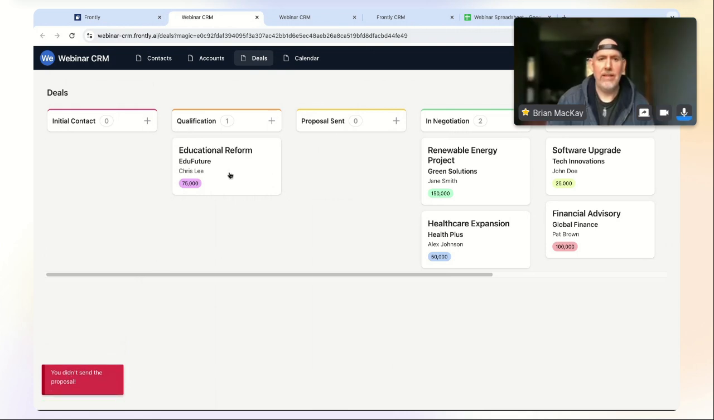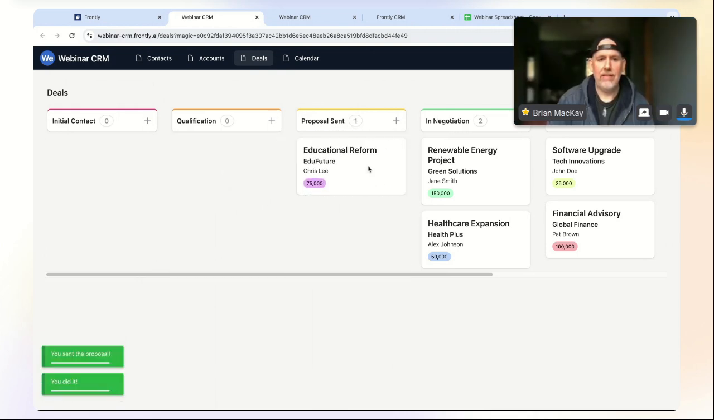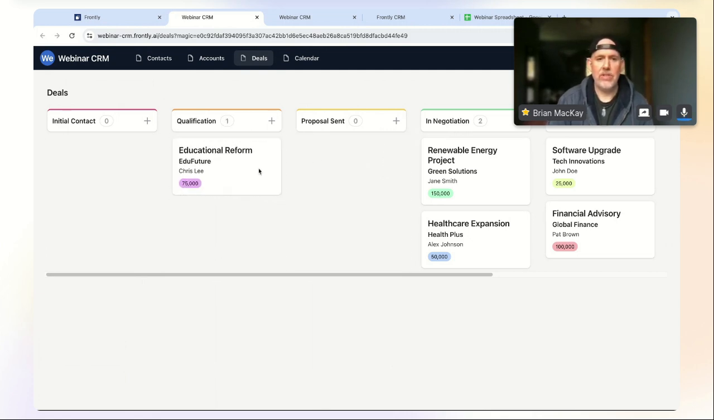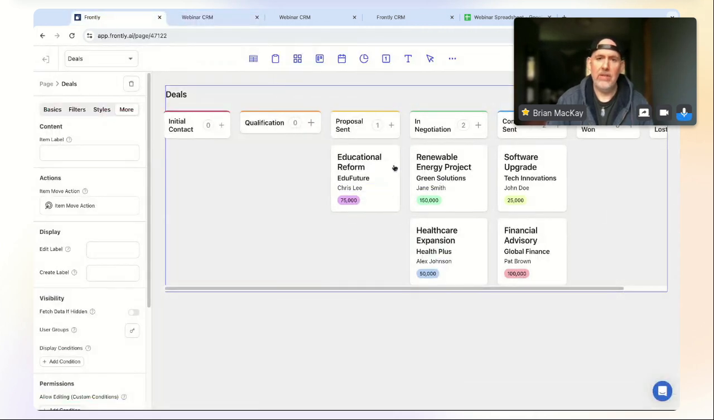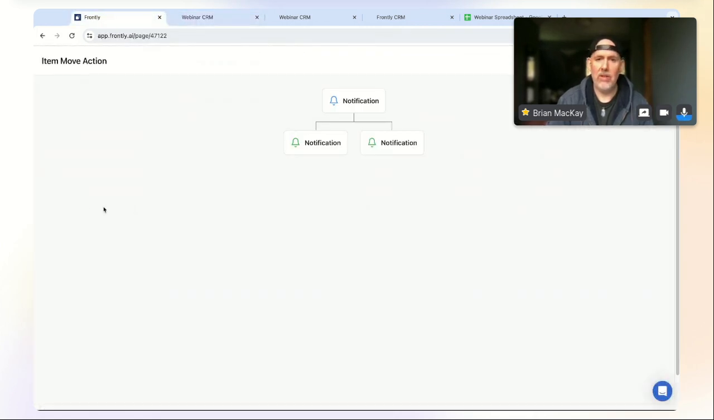So now because it didn't go to proposal sent, it's giving an error. Whereas when you send it to proposal sent, it's also saying you sent the proposal. So we've got two different versions. Nice. It sends the first notification and the second notification at the same time because we don't have a time delay or anything in there. But you can get really crazy with these. We could spend a long time just messing around and creating stuff in here.